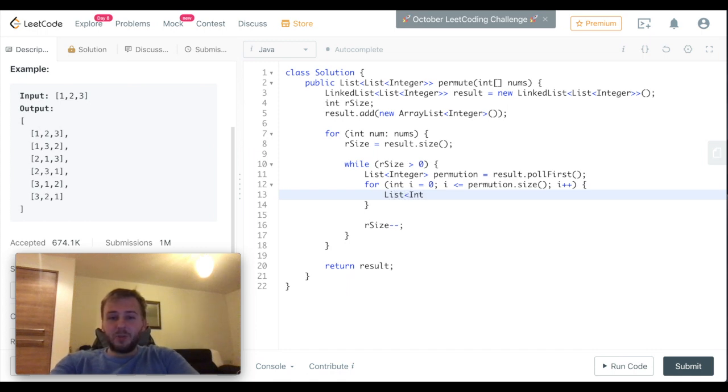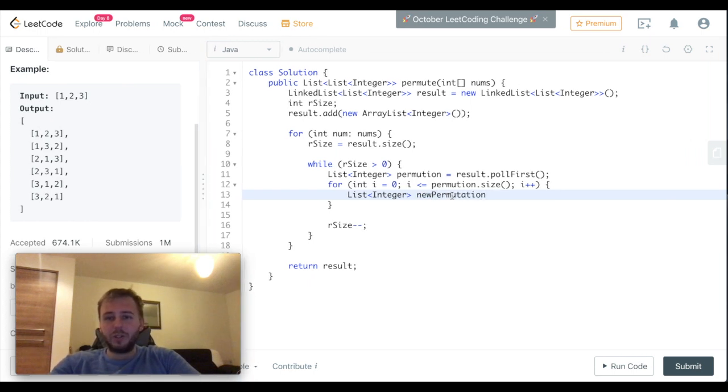However, we need another permutation. We need a new permutation. Okay, it will start to make sense very soon, guys. Don't worry. So we declare a new permutation, and basically this new permutation is just the copy of this permutation. So we create the copy of the permutation.